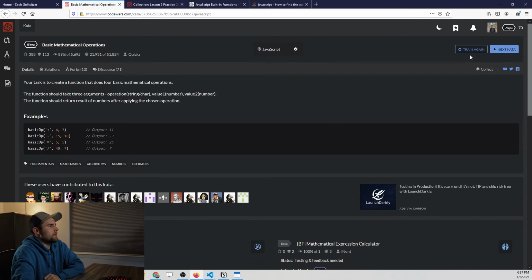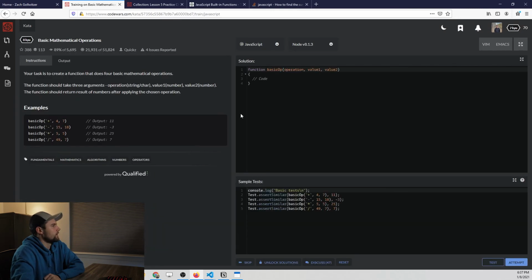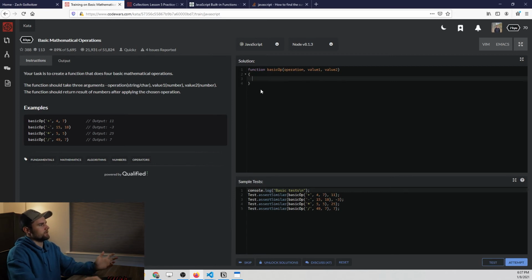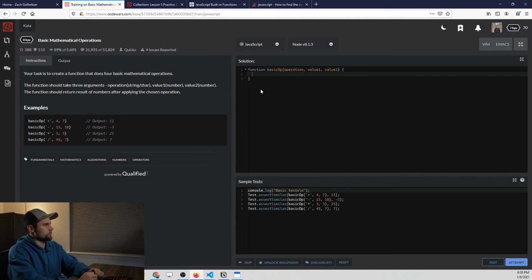So we got some basic mathematical operations. Let's go ahead and go here. It says your task is to create a function that does 4 basic math operations. It should take 3 arguments. So we want the operation, which is going to tell us, are we adding, subtracting, multiplying, or dividing? And then the 2 values we're doing. So this is rather simple. This person has formatted this function a little differently than we're used to. This is just a different way to format it. I'm just going to bring it back to how we're used to seeing it. Doesn't really matter.